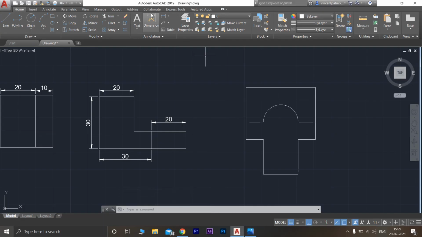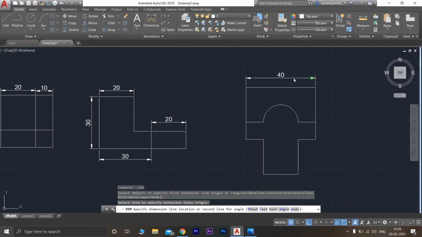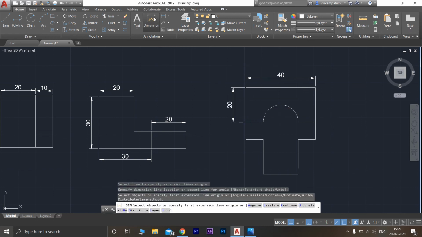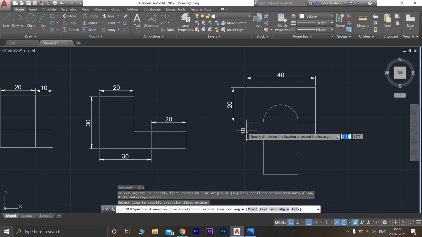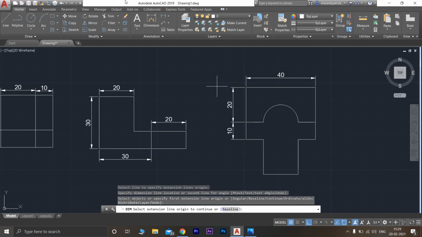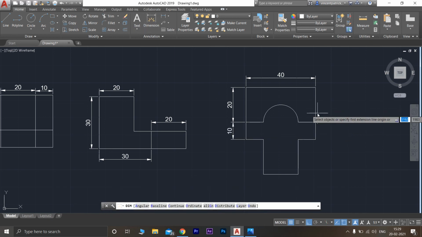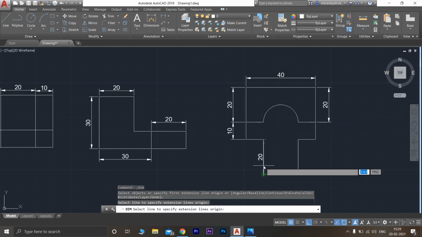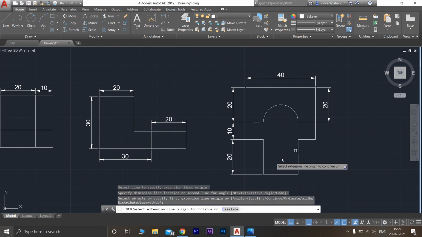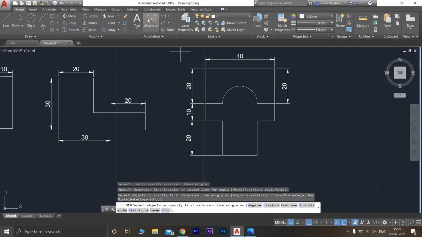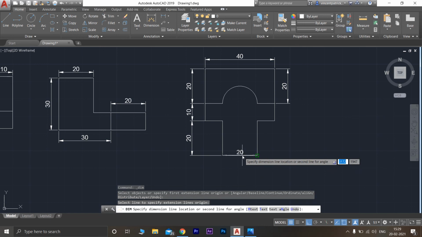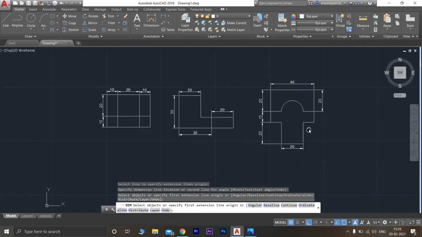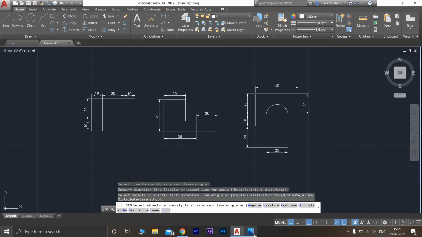Now go to dimension, make sure that the dimension is not inside the diagram. Always the dimension should be outside the diagram. So that's how you draw the different views of the given object.